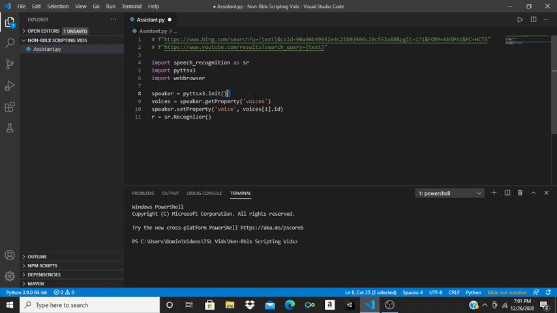Then this voices thing is just getting this list of voices, and then we give it the index of 1 over here when we set the voice of the speaker. So the index of 1 is the female voice, and by default it's on the male voice. And then we do r is equal to sr.Recognizer, which is just what we use to recognize what we say.